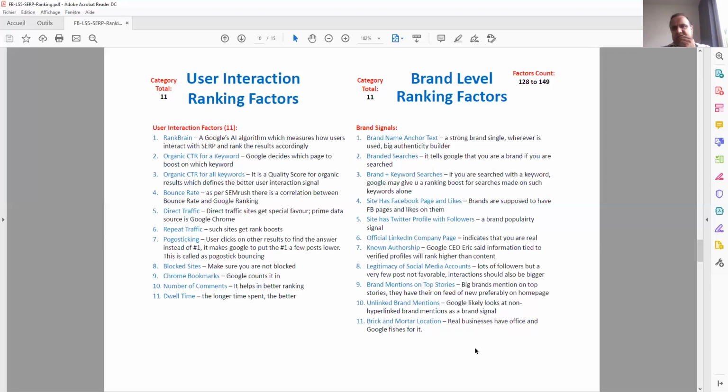So that way the last is brick and mortar location. Obviously, if you have a real business office, then always mention that and always show your business location and all that information possible on your website, because it gives the sense of a real brand. They will get a sense that you exist in real time and you have a good reputation in terms of being honest in displaying your information. So that way we cover the brand level rankings.